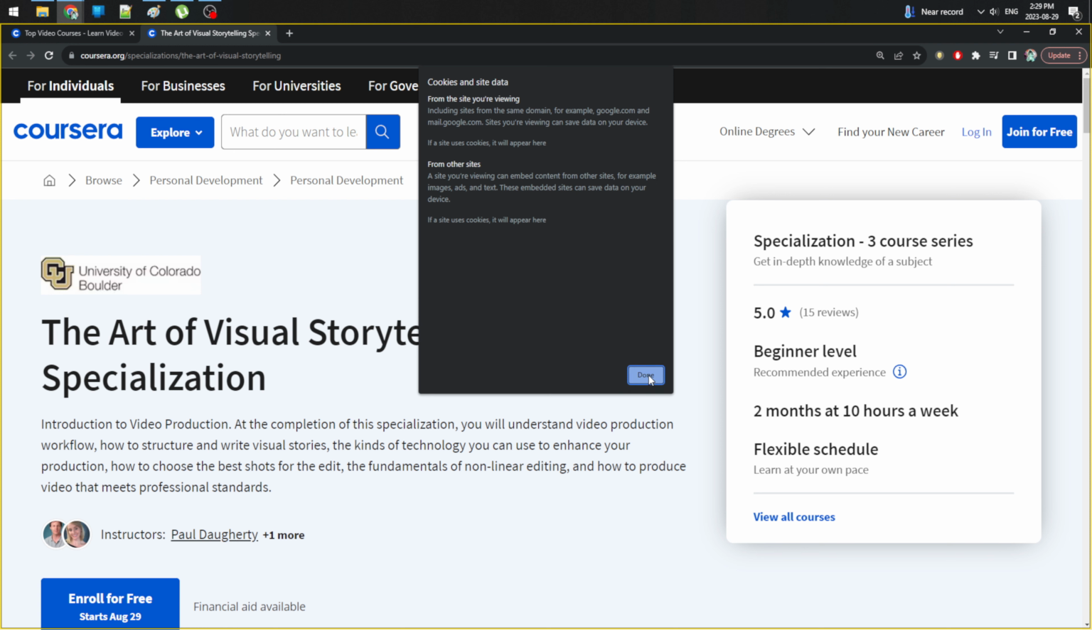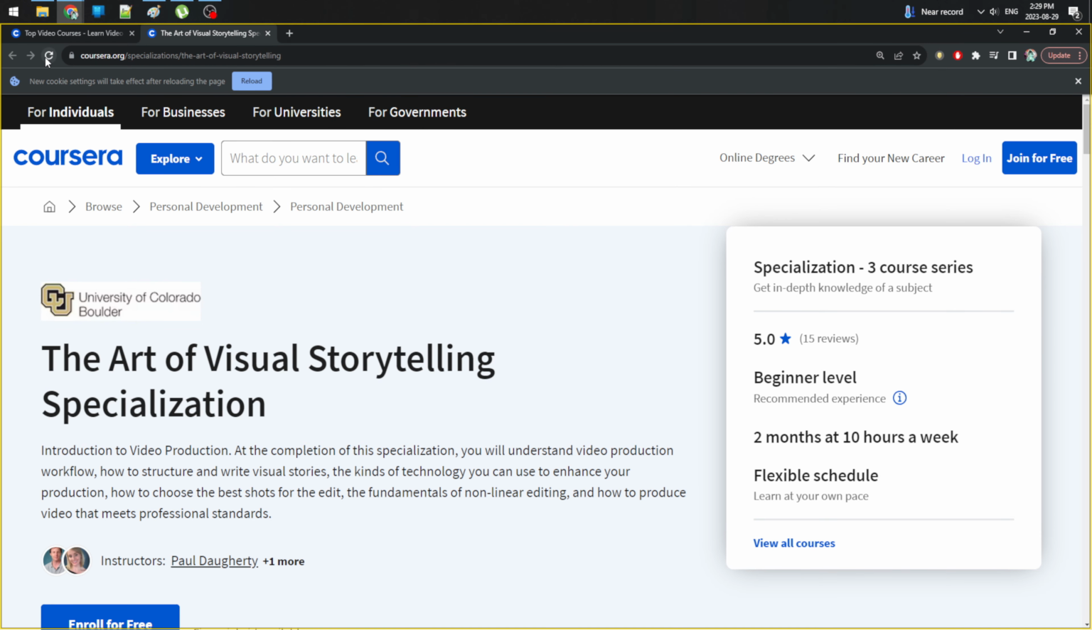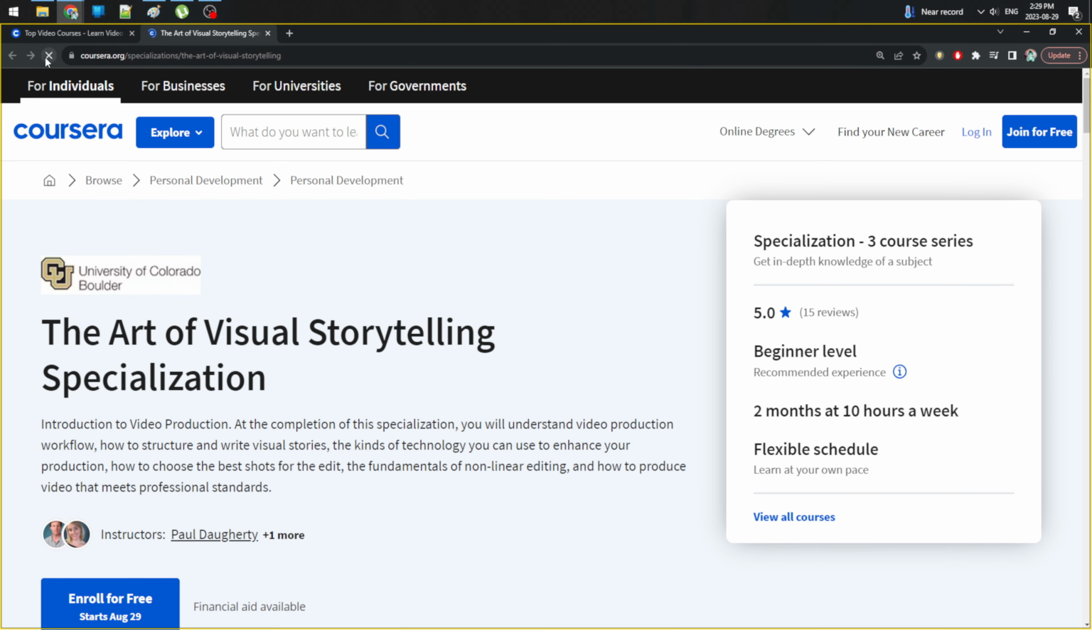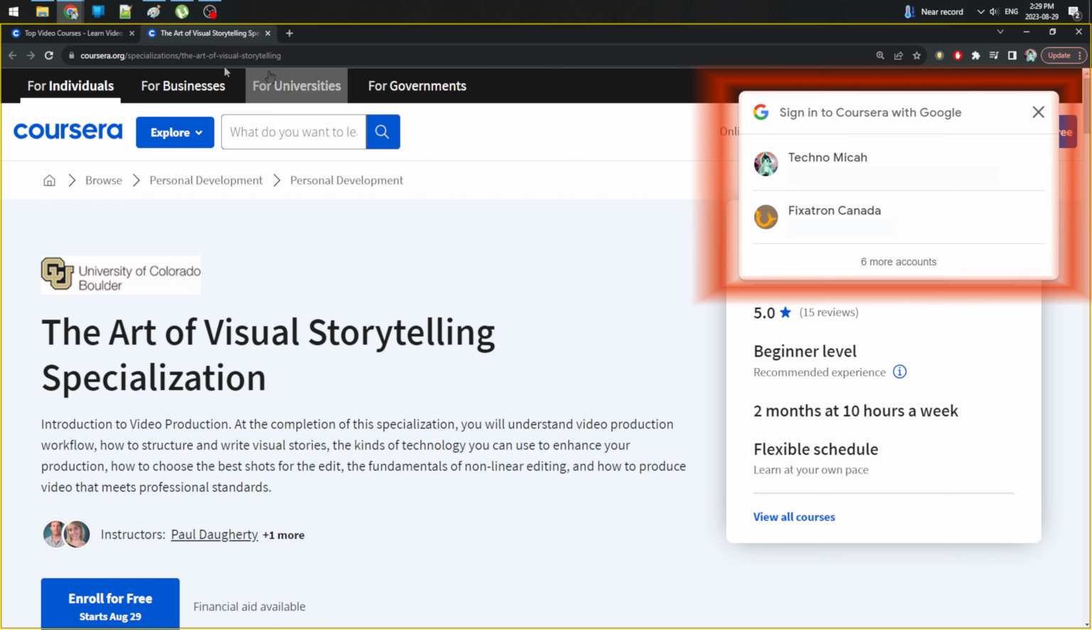We click done and then reload the page, again to the left of the URL. After a few seconds, the page is reloaded and we log in with the prompt at the top right of the screen.